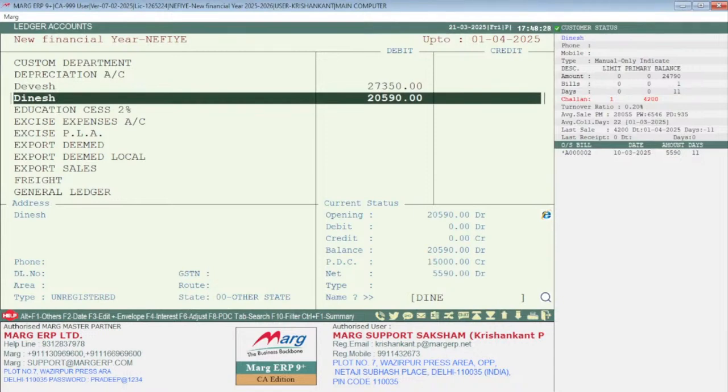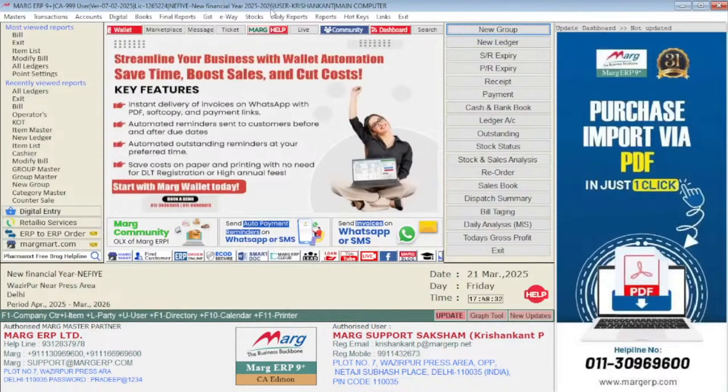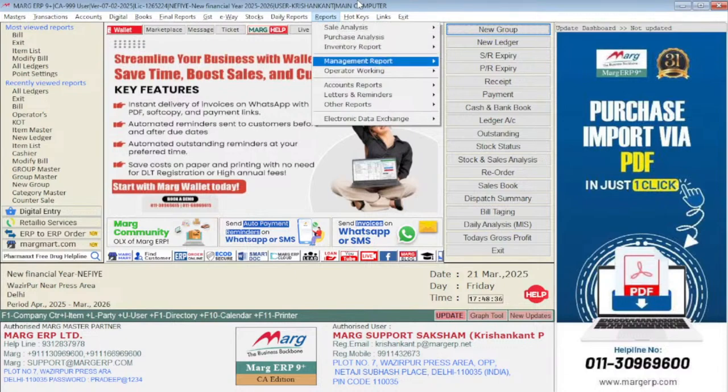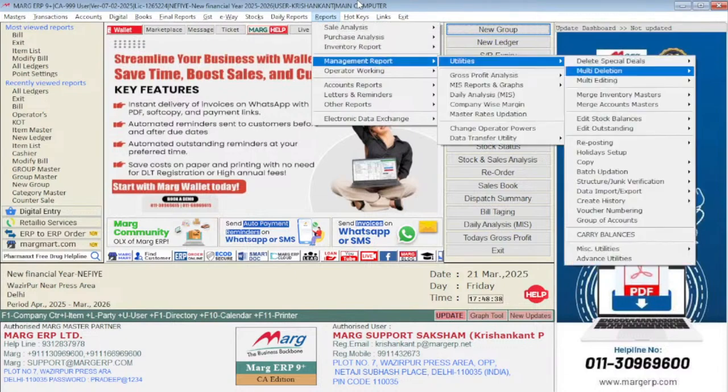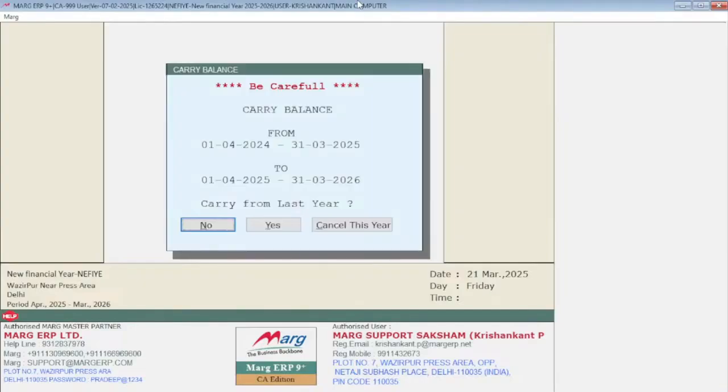If it is done, well and good. If you want to do the carry balance option, just go to reports. So this is Alt R, going to management report, utility, and the carry balance option. Press this option and just simply do it. So it is giving you the options: carry from the last year, no, yes, cancel this year. So I'll do yes, just carry from the last year.